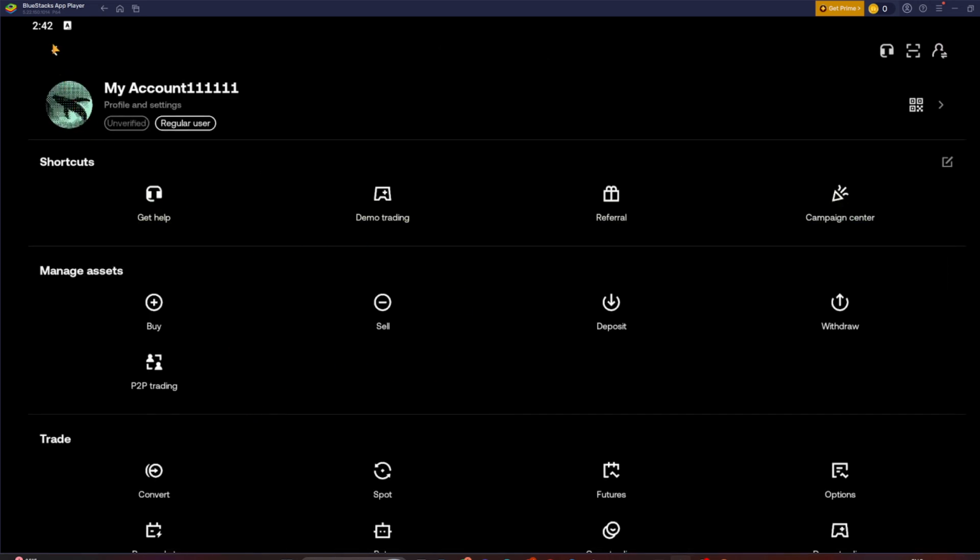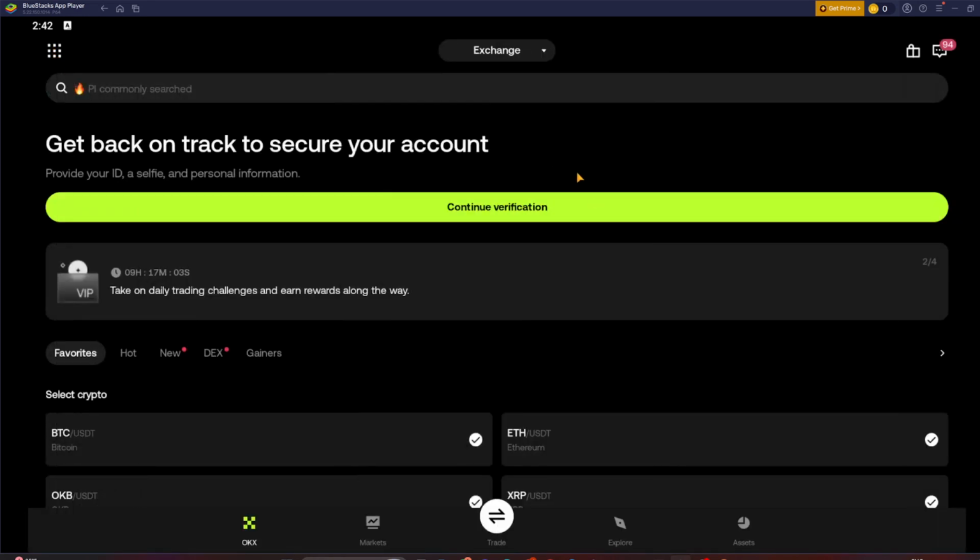Paste the OKX wallet address that you copied earlier into the designated field. Double check to confirm that the address is correct to prevent any loss of funds. Next, enter the amount of cryptocurrency you wish to send. Once you've reviewed all the details, tap on confirm to proceed with the transaction. Depending on network conditions, you may need to wait for a brief moment while the transaction is processed.